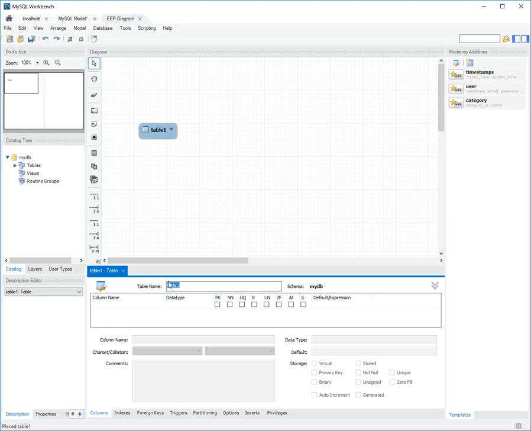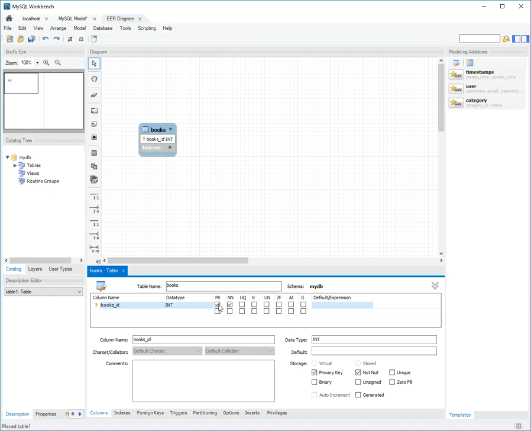I'm going to call my first table Books, and I'm going to create a surrogate key for Books called Books ID. I'm going to make that my primary key. It's going to be not null, meaning it requires a value. It'll be unique, and I'll make it auto increment. I'm going to create another field called title. Varchar 45 is fine, and I'm going to say not null, meaning it must require a value.